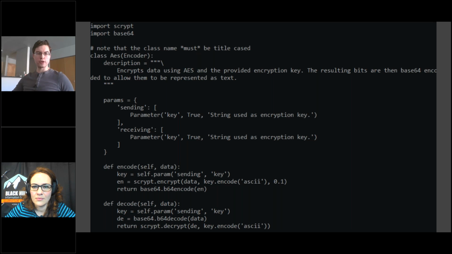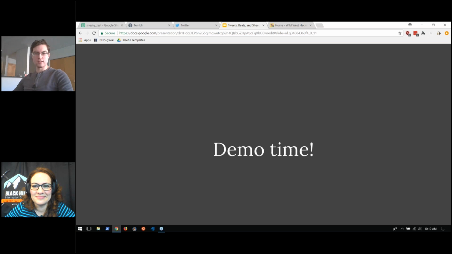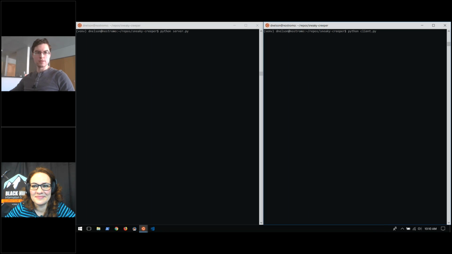So the idea here is that the framework does a lot of the heavy lifting for you. And if you want to move data or encode it differently, it's really, really simple to just swap out something different and write a little bit of code and be moving the data in a different way that's hopefully less detectable. So we're just going to knock straight into a demo here, and we'll see how it goes.